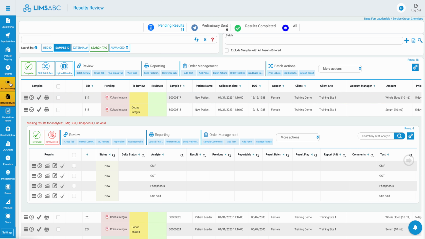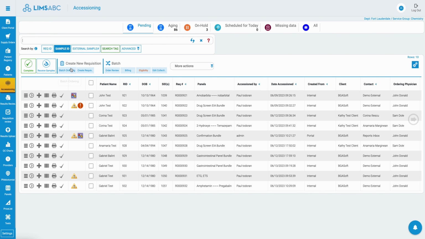A few things changed in the accessioning as well, besides the general one that I mentioned, like the grouping of the buttons here and the more important ones. We've added a new tab called Aging. So the Aging tab here will show requisitions that have been ordered for a long period of time and they have not been received. So my pending lab is only 10, but my aging is 86. So in total, there are 96 requisitions that I have not received.